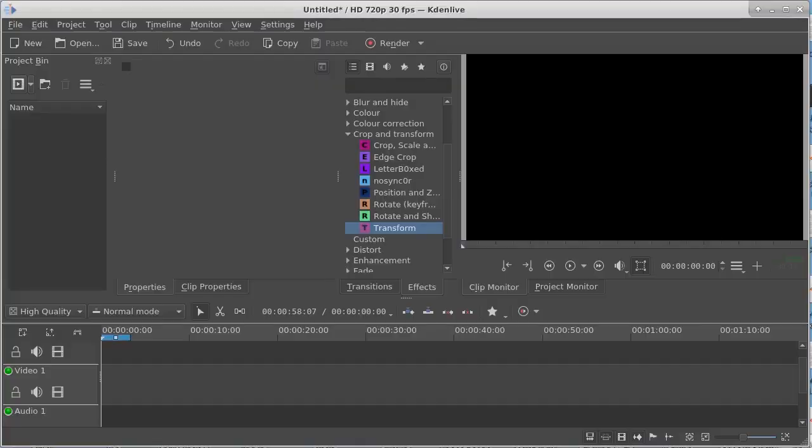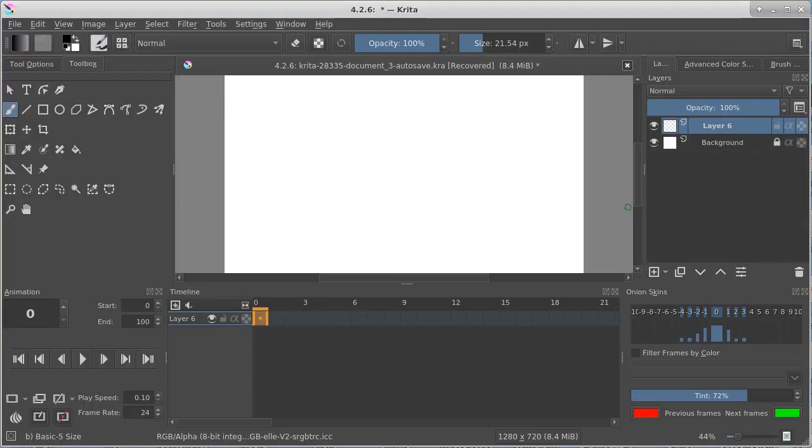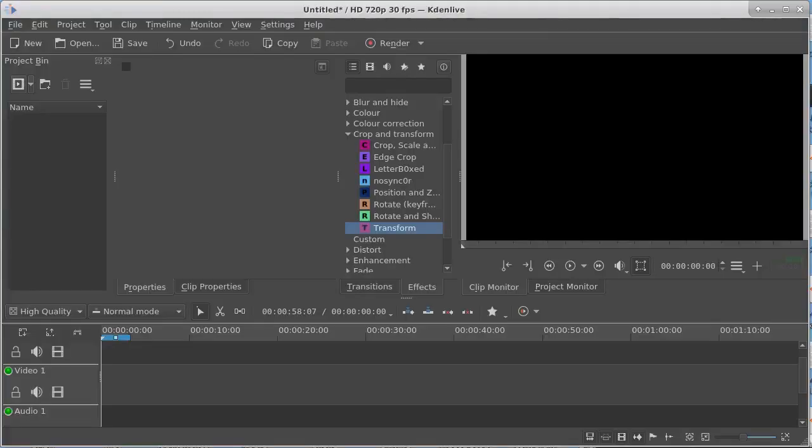You want to animate, you have to choose what program you want to use. I have 3 different programs that I use, and I'm learning Krita. I've just started to do a little bit with it. There's Synfig Studio, and there's Kdenlive. Kdenlive is mostly known as a video editor. However, it can be used to animate, and we'll do a quick example here where I add a clip.